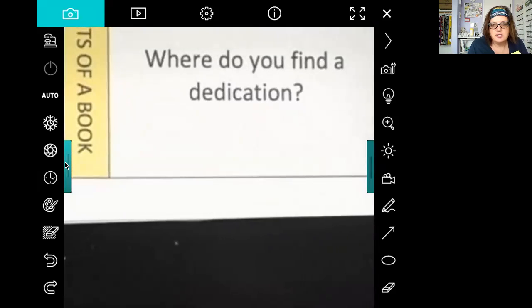Where do you find the dedication? Well, this one was in the front of the book. I did read one the other day, though, that it was in the back. So it could be either in the front or the back of the book. You're not going to find it in the middle.